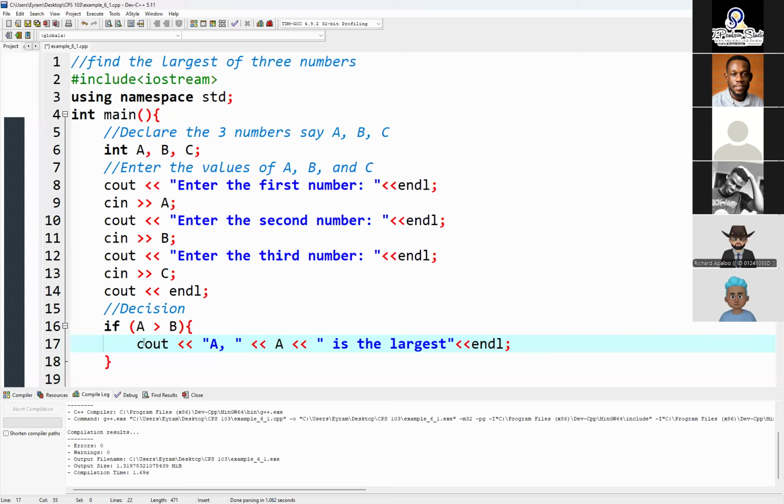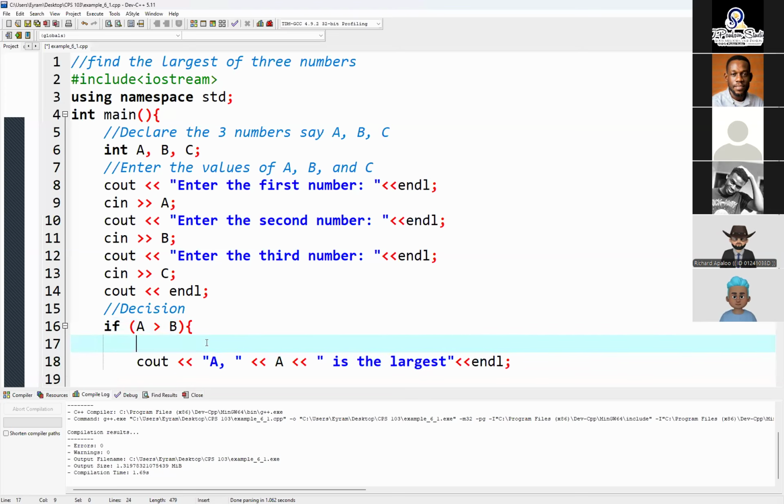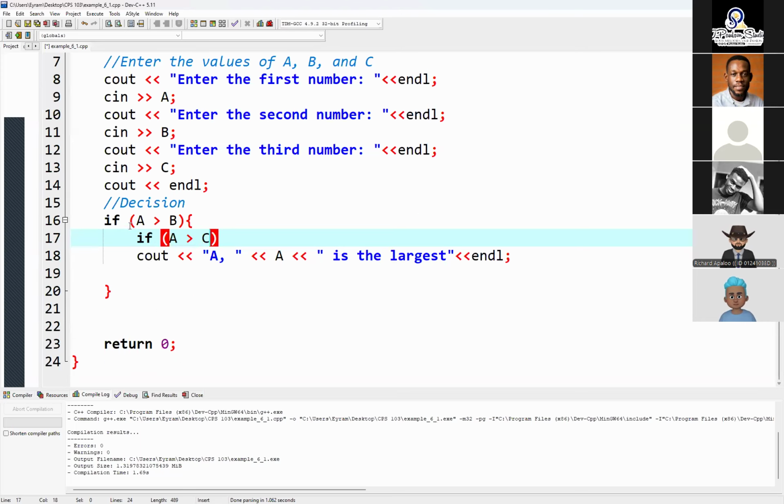So we are saying that if A is greater than B, then we now have to compare A and C. Before we will say A is the largest, we want to compare A and C. So we will say that if A is greater than C. So you can see that within my if A is greater than B, I'm inside this if.